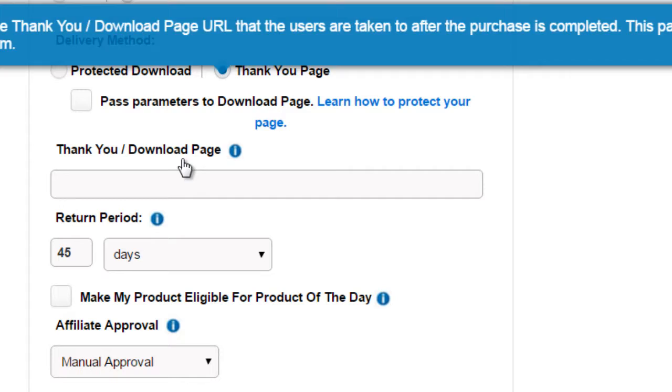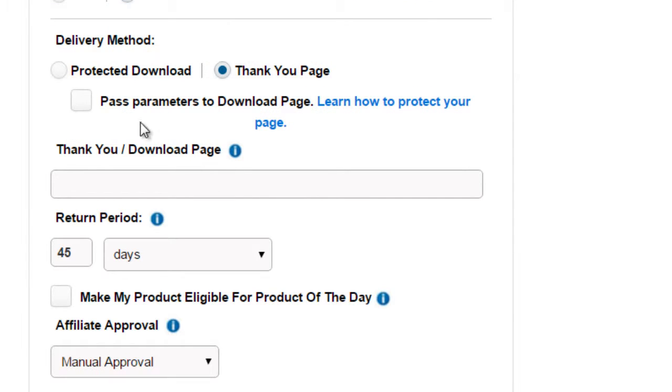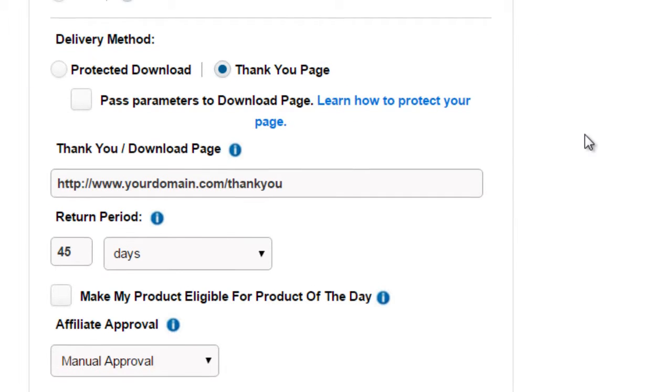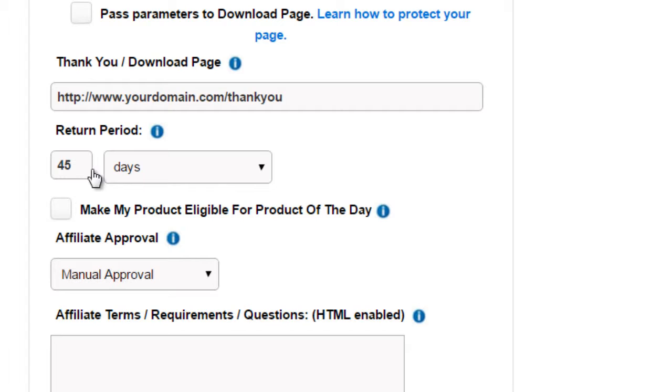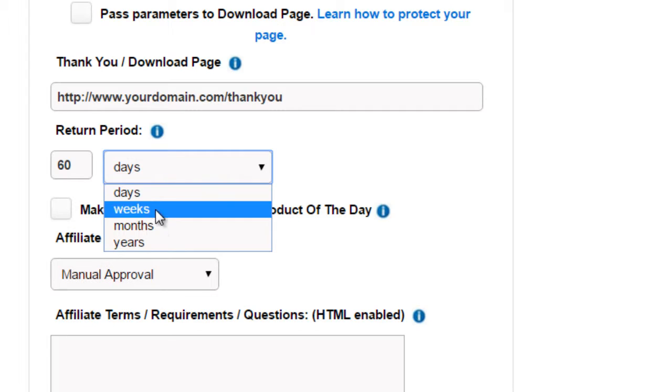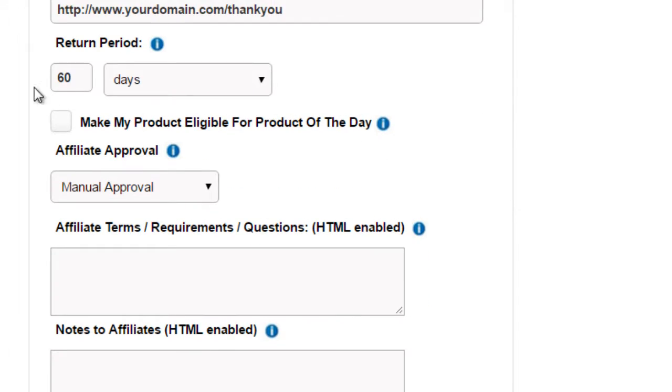So if you click thank you page here, you can pass parameters to the download page. That's something that's more advanced, so I'm going to leave that as is. We normally don't use this, but if you are an advanced user and you want to do that, that's fine. Now you have the return period. You can specify that the return period is 30 days or 60 days or weeks or months or years. Some people even do 365 days and do really well.